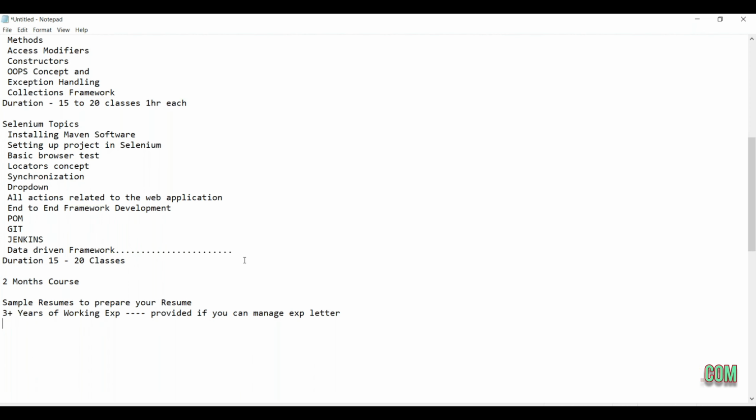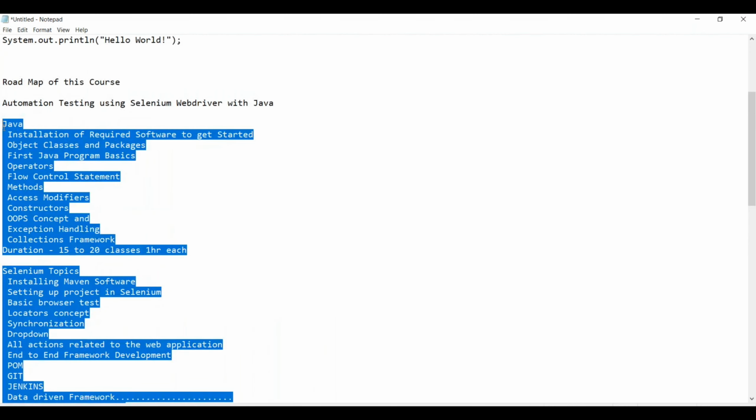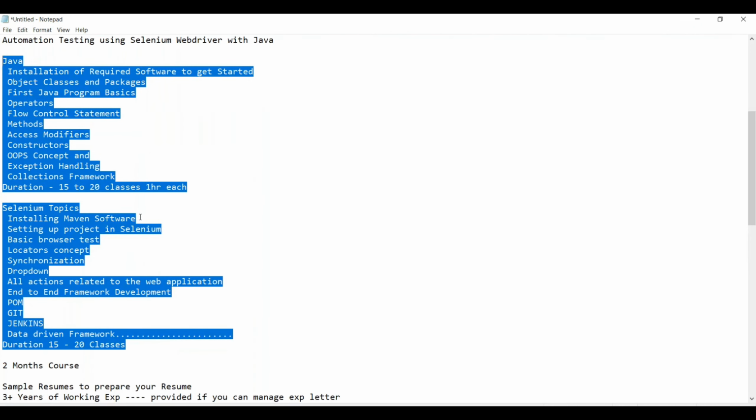Whatever topics I have written are only at the high level. This is not the exact proper topic list. There are several topics and subtopics inside this. Inside OOPS itself, there are 5 different subtopics. Inside objects, classes and packages, there are 10 different subtopics. Somebody has pinged something in the chat box. Let me take this one.